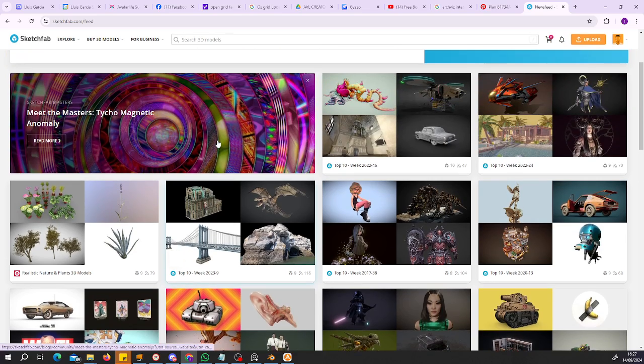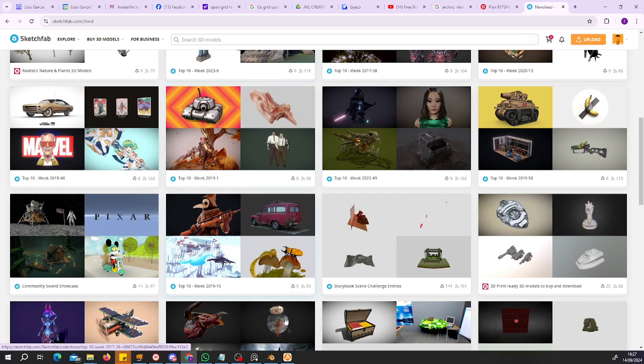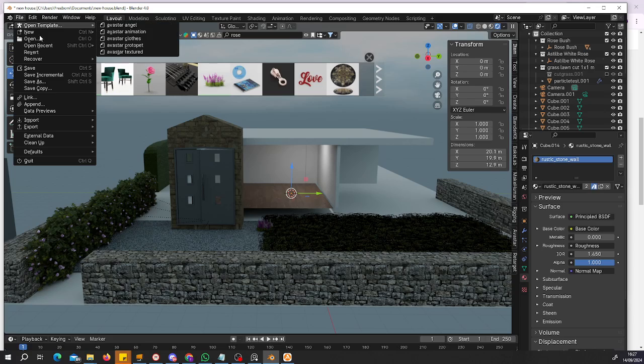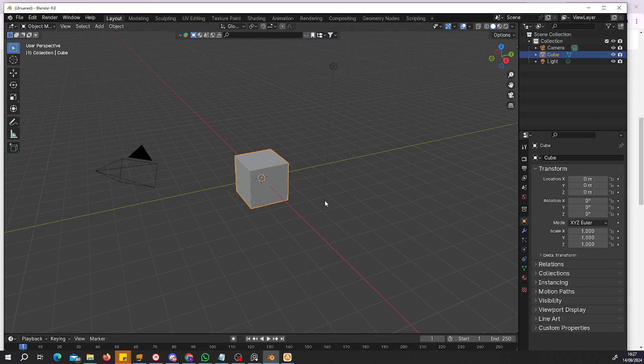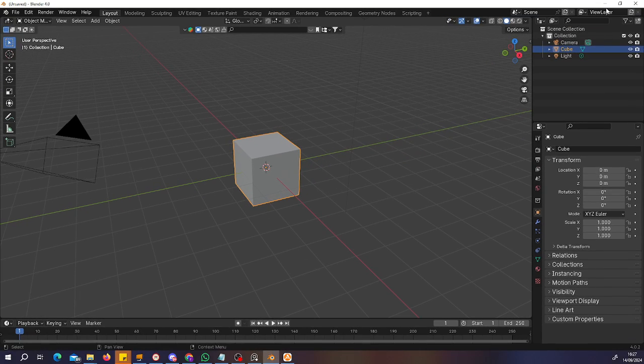But for right now, we're going to start making our own. So, without further ado, let's learn a few things about the basic interface of Blender. The first thing I'm going to do is File, New, General. Most of the archviz work you will be doing will be within the general workspace of Blender.